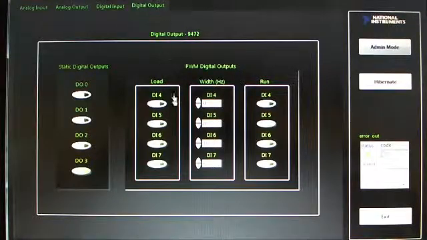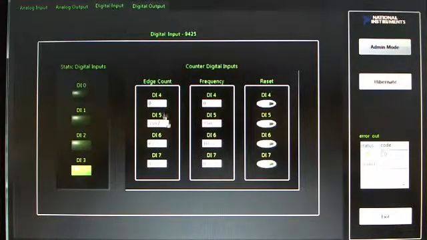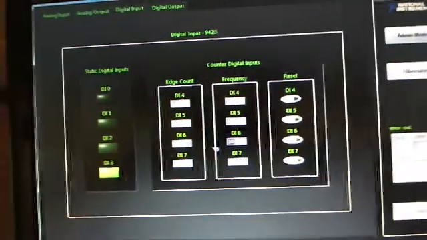Also in digital output you can set, for example, here some 10, you can load this, run, and in input you will see it's counting and the frequency is 10. Also I want to show you the same on compact cRIO.